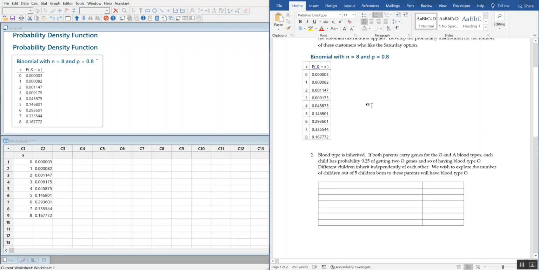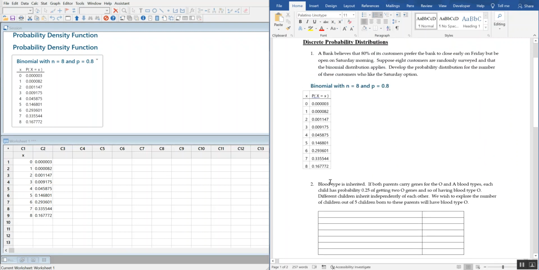Remember, distributions for probability models need to do the following. They need to tell you which values the variable could take on. So x can take on the values 0 through 8. And then what probability each of those values have. And that's the second part of the column.